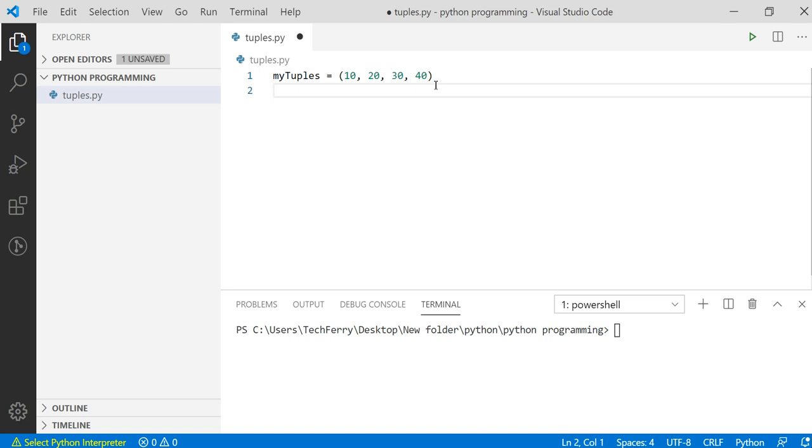Now the operation which we can perform on tuples is reading a specific value from a tuple. To read the value, we will write my tuples, and similarly as we do in the case of a string or a list to access a particular value, we pass an index in this bracket. So this gives the value present at index 0. In this case, the value is 10, and in case we pass 1, it will give the value 20, which is present at index 1.